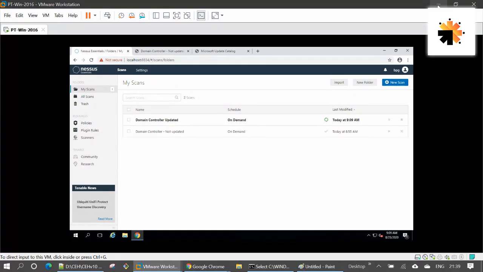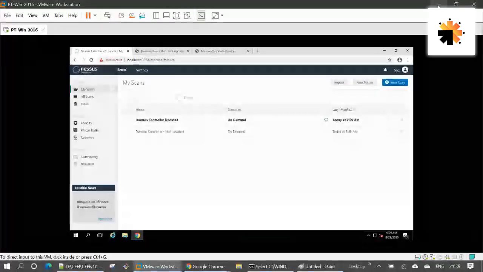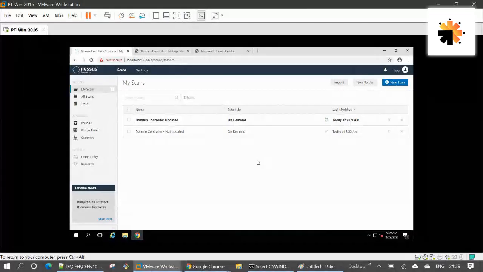Yes, Nessus can be performed on VBox even. Abhinav, the session is going to end when this scan completes.